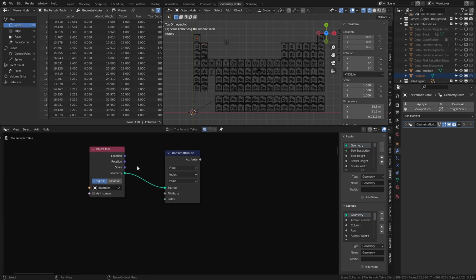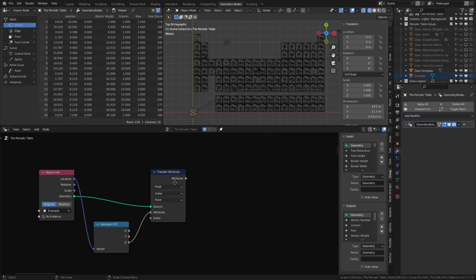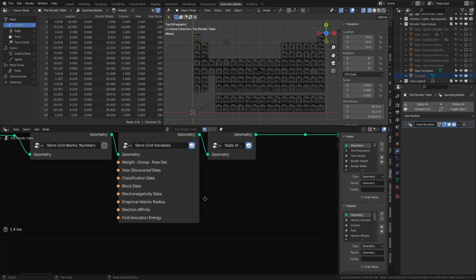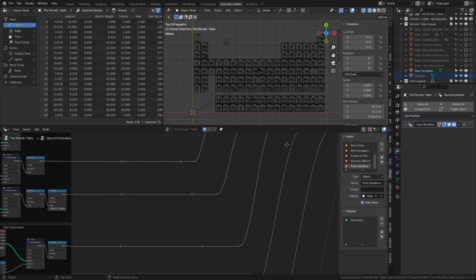So in this case, I want to transfer the z location. So to do that, drag out, create a separate xyz, and then I'm going to drag z into this attribute. I can now use this value in my original table. And so you'll notice that there are a number of data objects here. So if I go ahead and zoom in, I'm actually pulling the z value out of each of these.